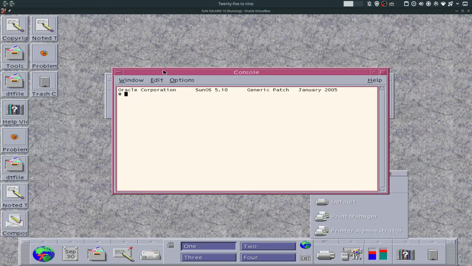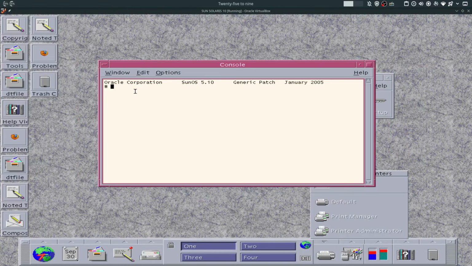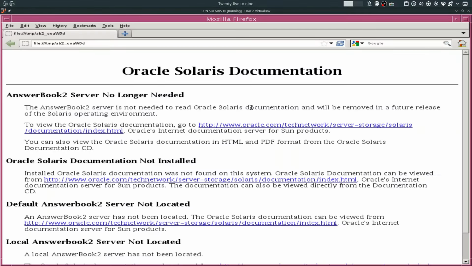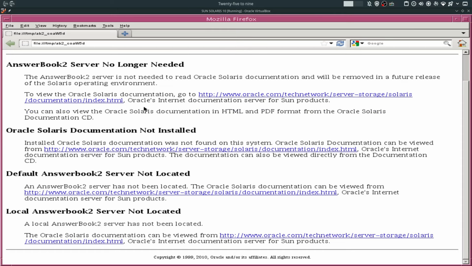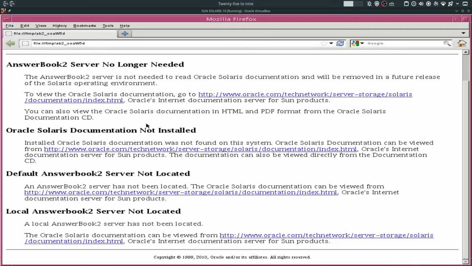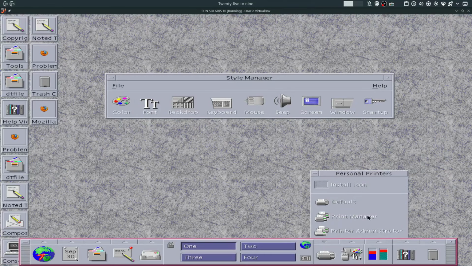With Unix and no internet access, I cannot download anything. There is nothing really interesting. Yeah, there is a CD at least. Close. Answer books. Oracle Solaris documentation. So that's documentation you can read. Answer book server no longer needed. So maybe that's where you can find answers for your questions about Sun Solaris 10.